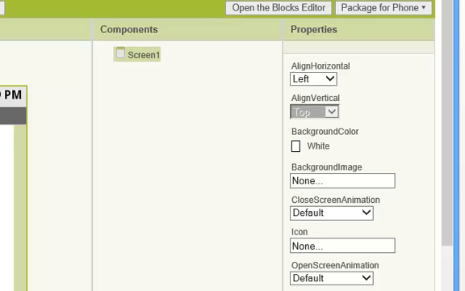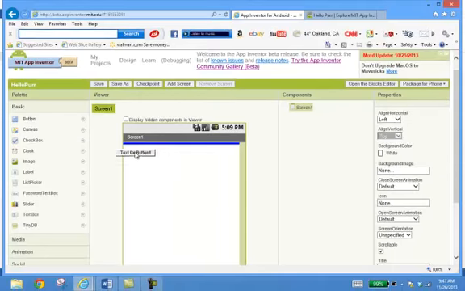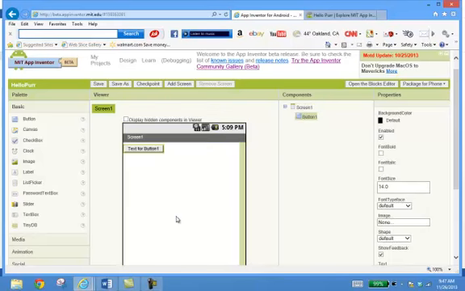The first thing you'll do is go to the left hand side. There's something called a palette where you get the pieces that you need, and I'm going to drag a button to this big screen that has a white background. So if I click on button and just drag it over here, and I can drag it anywhere, no matter where I put it, it's going to land near the top, and it says text for button 1.